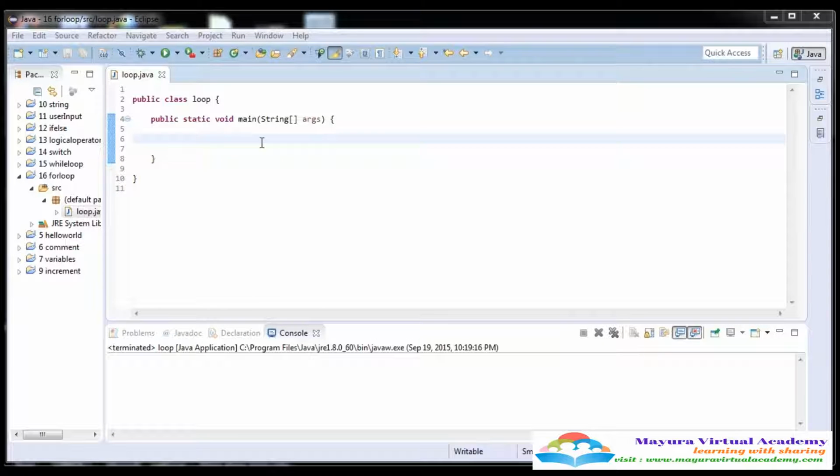Hi guys, in this lecture you will be learning the for loop. So first of all, what is the for loop? The for loop and the while loop have the same purpose. Both are used for repeating the code. The for loop is also used for repeating the code. It is a short form of the while loop.